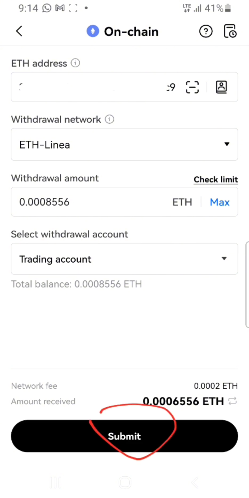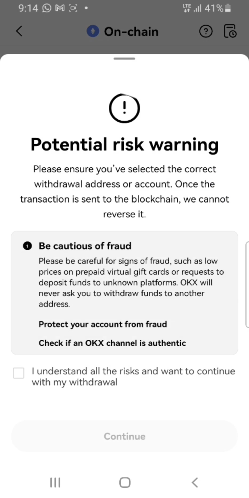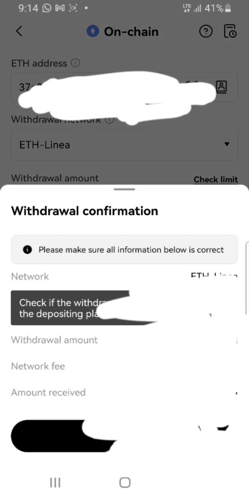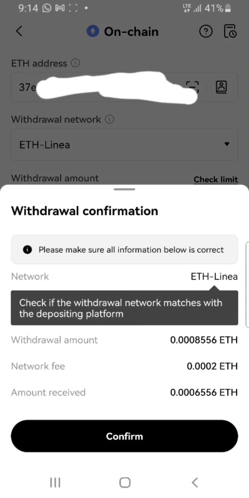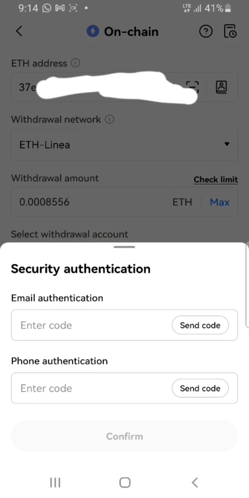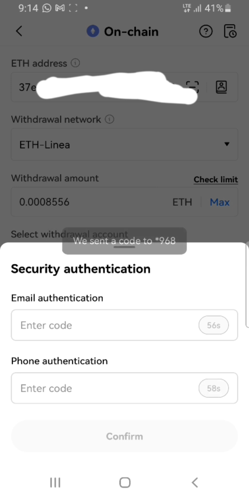I click on submit. Then it's going to ask me for all the various codes. It says, yes, I accept. So click on confirm, and tell it to send the code. It's going to send the code to my email and also to my phone number. So I'm going to get the code and then we'll continue from there.